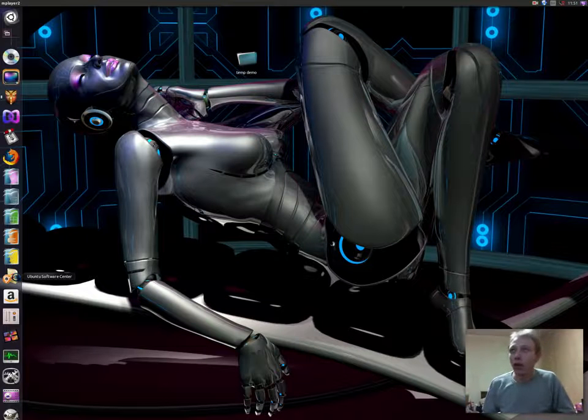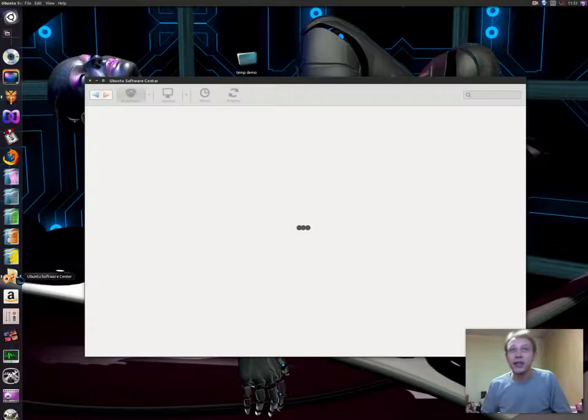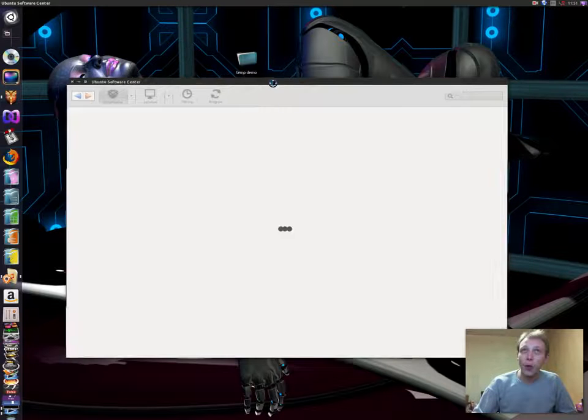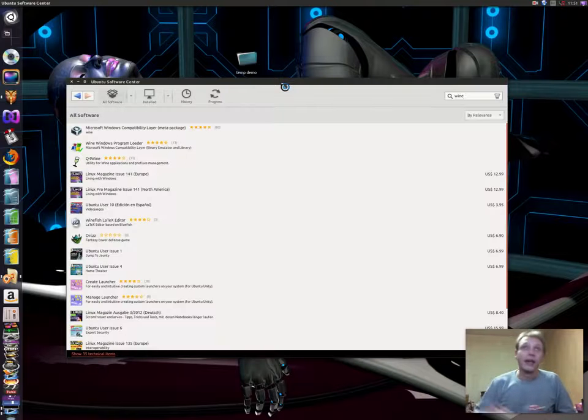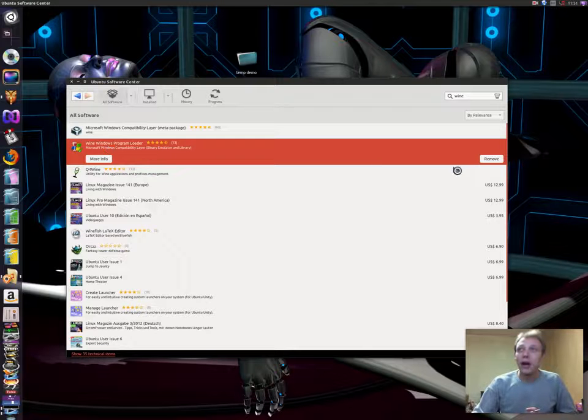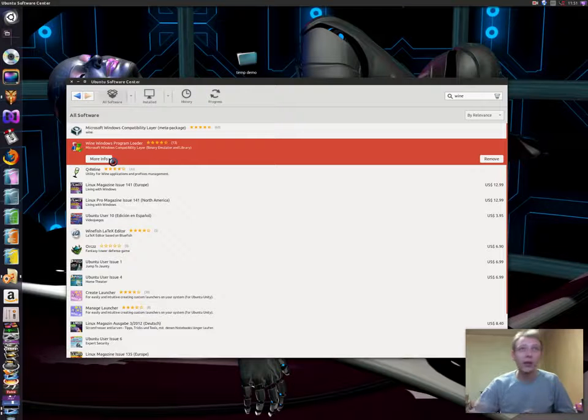We're gonna wait a while for the Ubuntu Software Center to load, and after it loads, search for wine, as in the drink wine, like this. You want to install this application, Windows Program Loader. I already have it installed. Let's have a look at what it does. Click on more info.